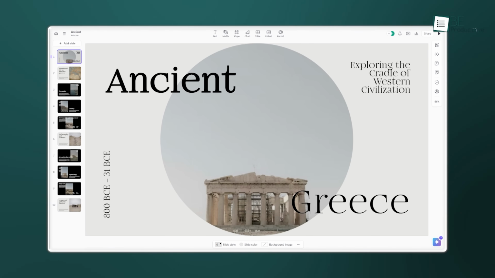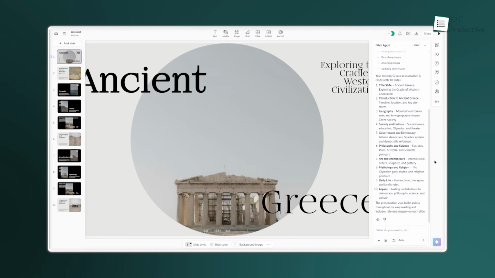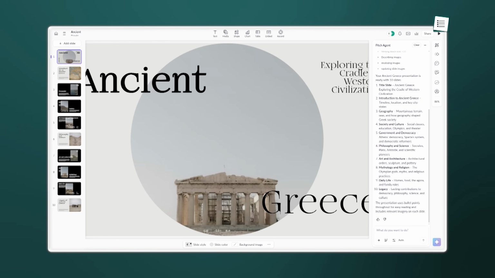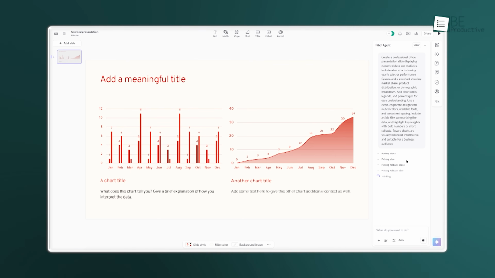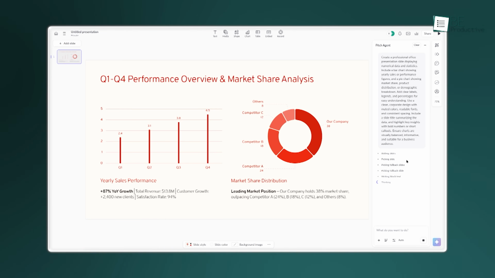Now, let's come to the most attractive part of Pitch, their new AI agent. The Pitch agent acts like a dedicated assistant that understands the context of our entire project rather than just looking at a single slide. One of the most powerful things it can do is analyze the data we have provided and suggest the best way to visualize it. If we have a complex set of numbers, the agent can help us determine if a bar chart or a table is more effective for the story we're trying to tell. It also assists in maintaining consistency across a large deck.